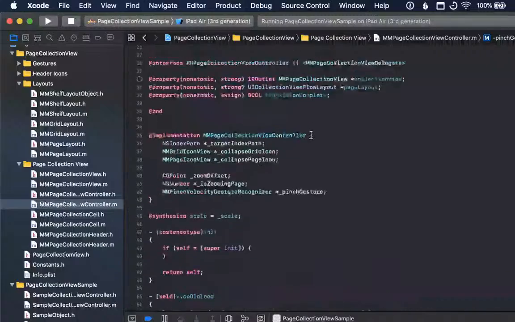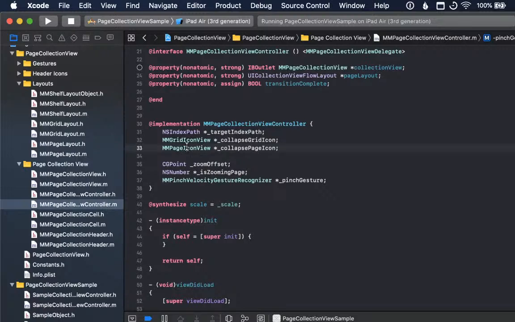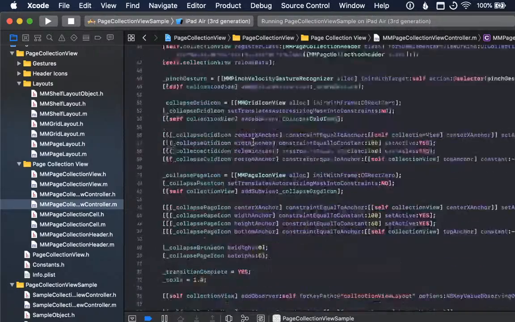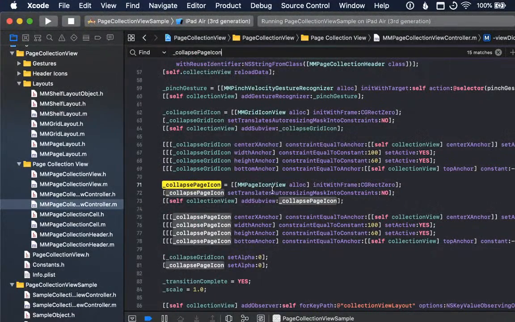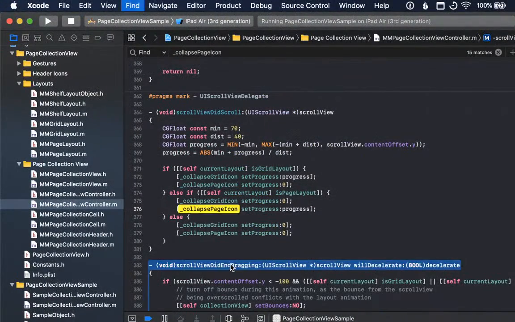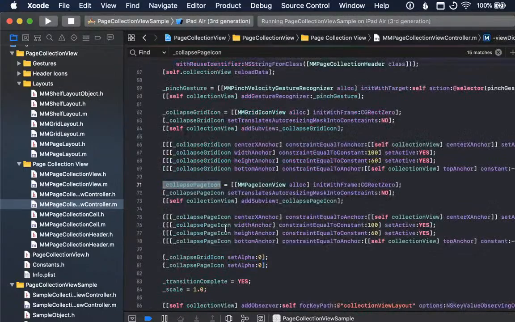That icon is here, collapse page icon. But more importantly, I think regardless of where this guy lives, where its frame is, everything. Progress, alpha. Yeah, so right now it never moves, it's just sitting up on top of the collection view.